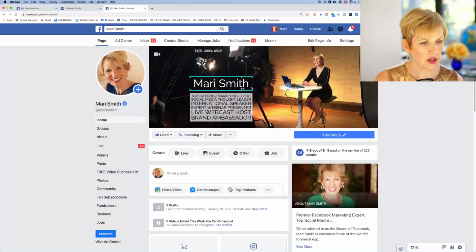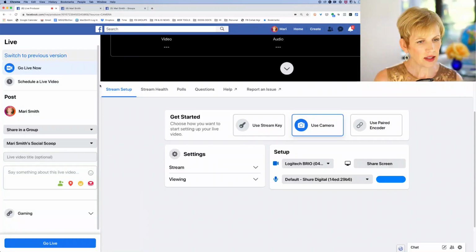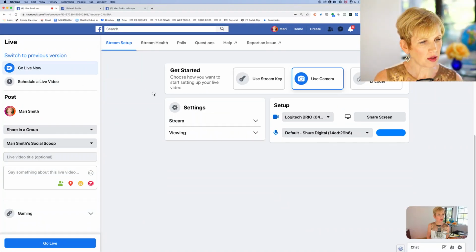If I go back over to my page, it's right here. This is the group I'm talking about, Mari Smith Social Scoop. And that's where I am right here. So it's linked. It's absolutely linked. It is private. I wonder if it makes a difference if a public group. If anybody knows here, by all means, let me know.